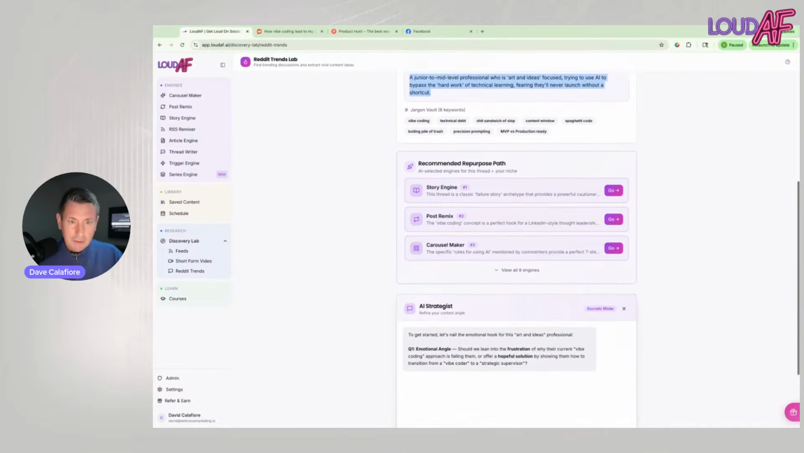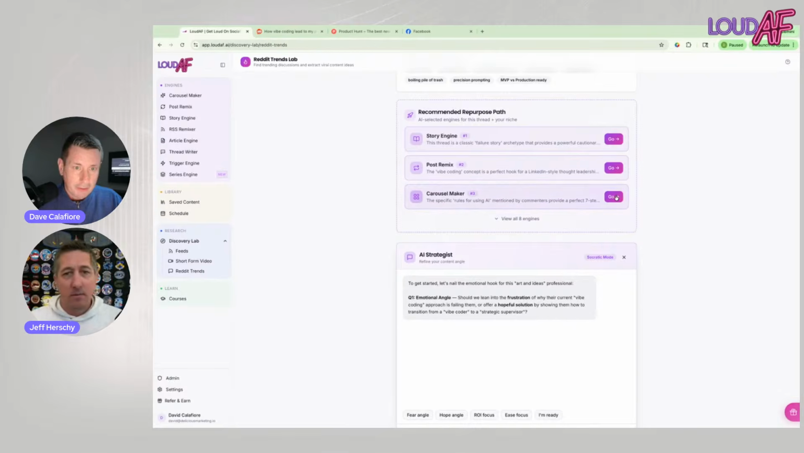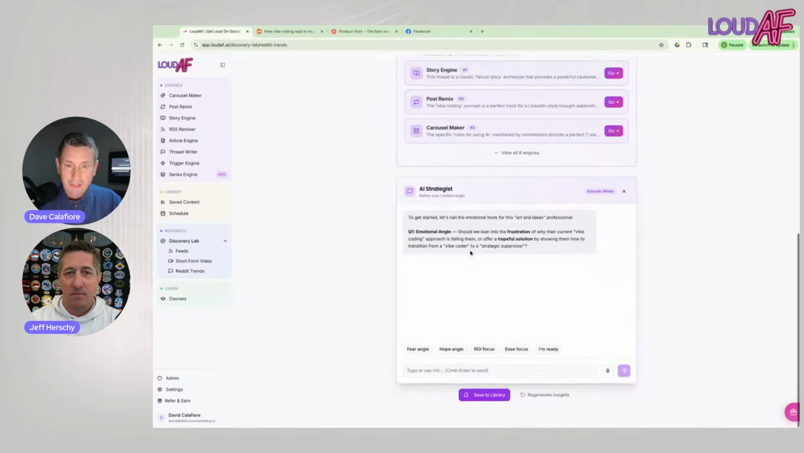And then you can choose one of the engines here to actually go and create more content from this, right? So if you want to make a carousel, you can do that. If you want to do a post remix, you can do that. If you want to use our story engine, you can do that. You can also go back and forth with AI here and have a conversation to come up with an angle, come up with more of an idea of what you'd like your piece of content to be about, or how it should relate to this topic.